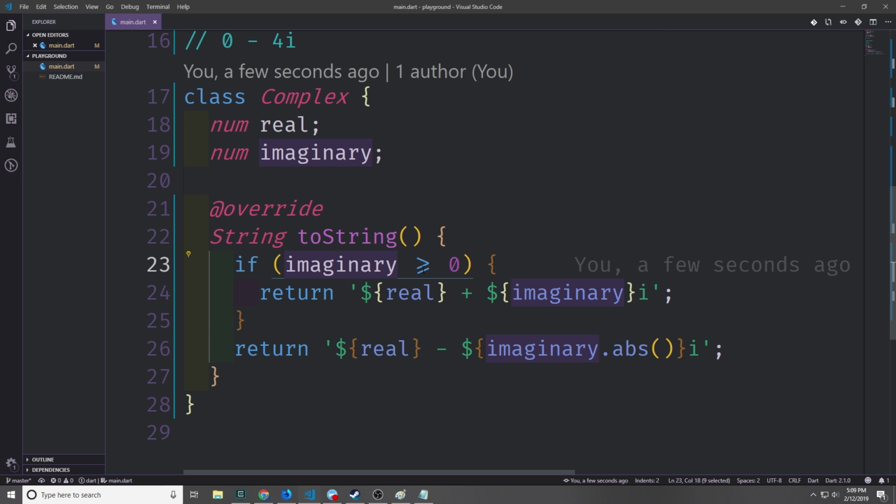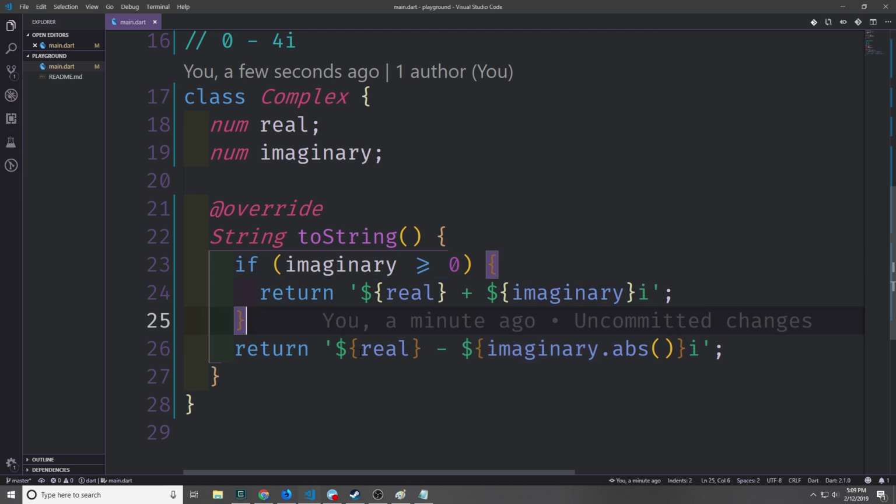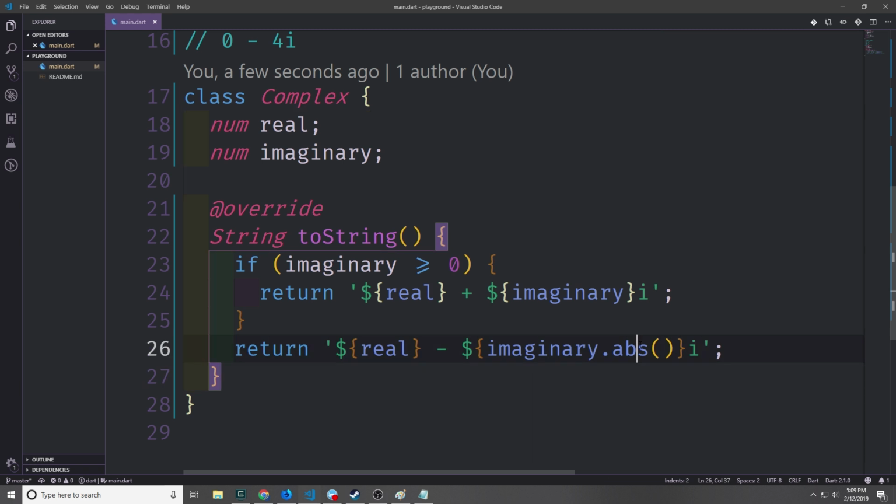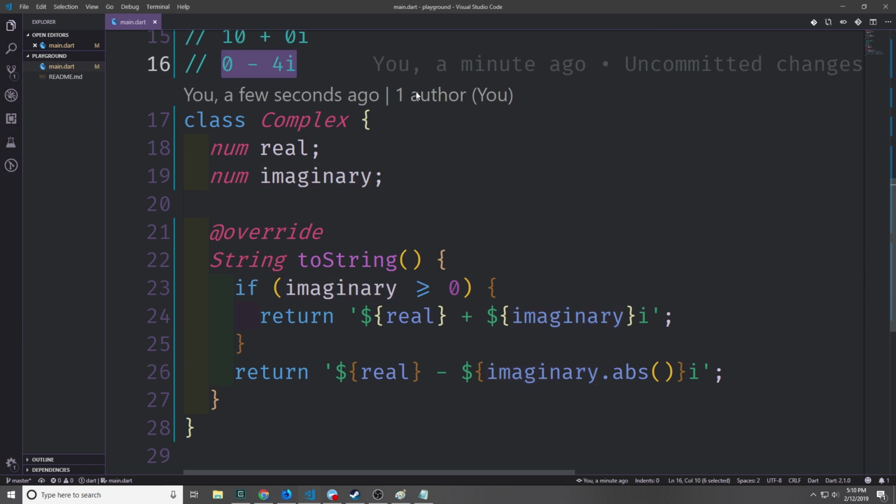We check to see if the imaginary number is negative or positive, and if it's positive, then we want to print out the real number plus the imaginary number times i. And then if it's negative, we want to print out the real number minus the imaginary number, absolute value, times i. Now the reason we're calling the absolute value method on the imaginary number here is so that we do not have two negatives. Say we have 0 minus 4i as our complex number. If we didn't call the absolute value here, it would be 0 minus minus 4i instead of 0 minus 4i.